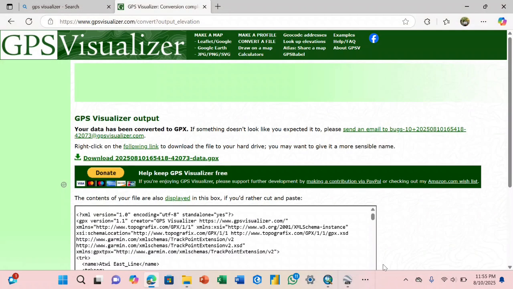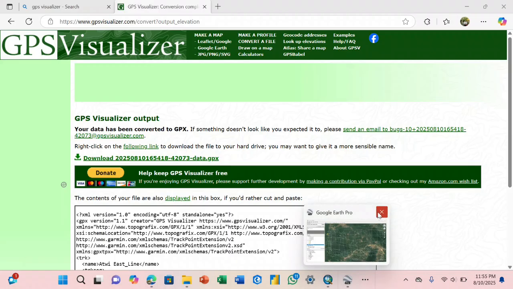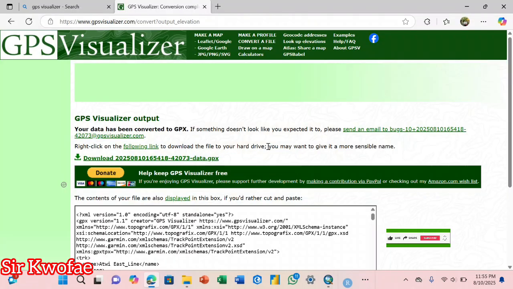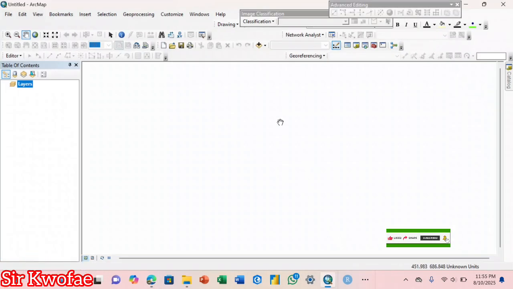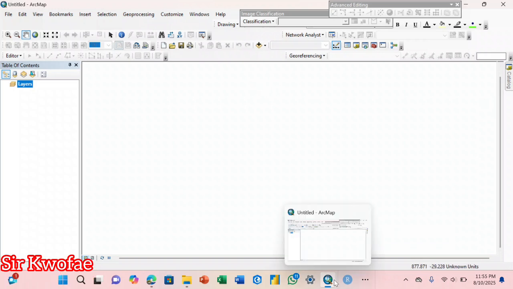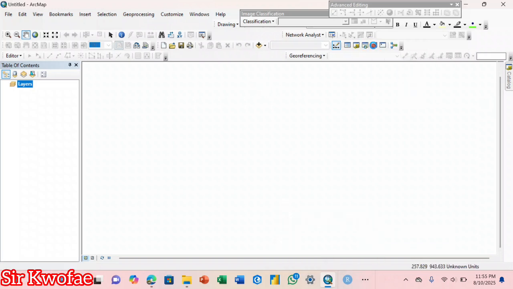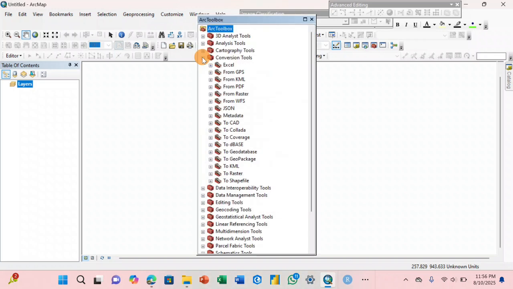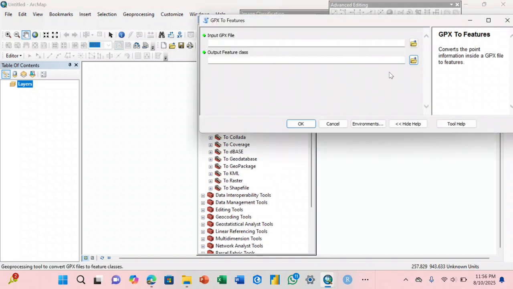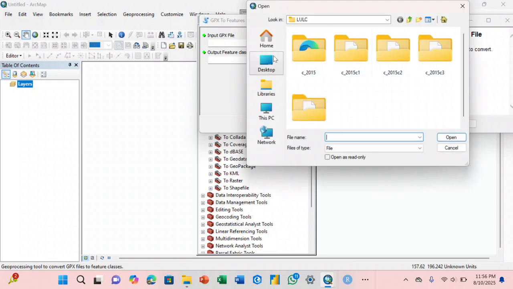Now that I am done, I can even close the Google Earth Pro software. Then I'll open my ArcGIS. This is the ArcGIS. I have opened it. Have you seen it? Then you come to the ArcToolbox. Then you go to Conversion Tools. Then you go to From GPS. Then you select this. Now let us look for the folder we saved the GPX inside.